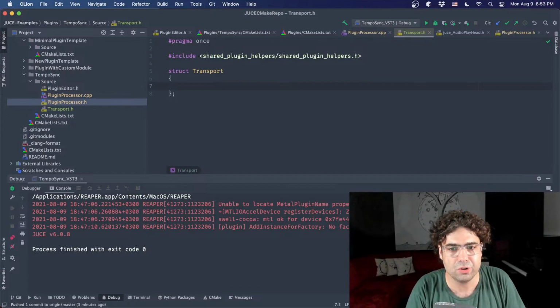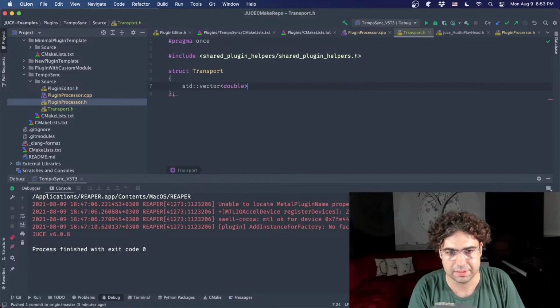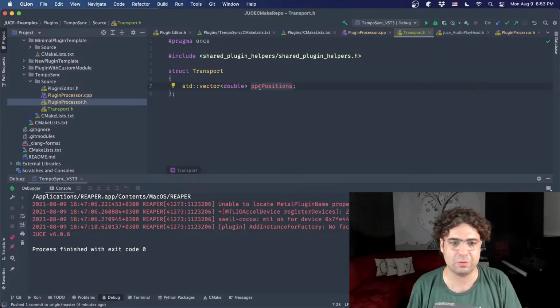So I'm going to store this as a vector of double. Let's call it PPQ positions. And this will store the position of every sample in a vector, so that we can just read from that later.